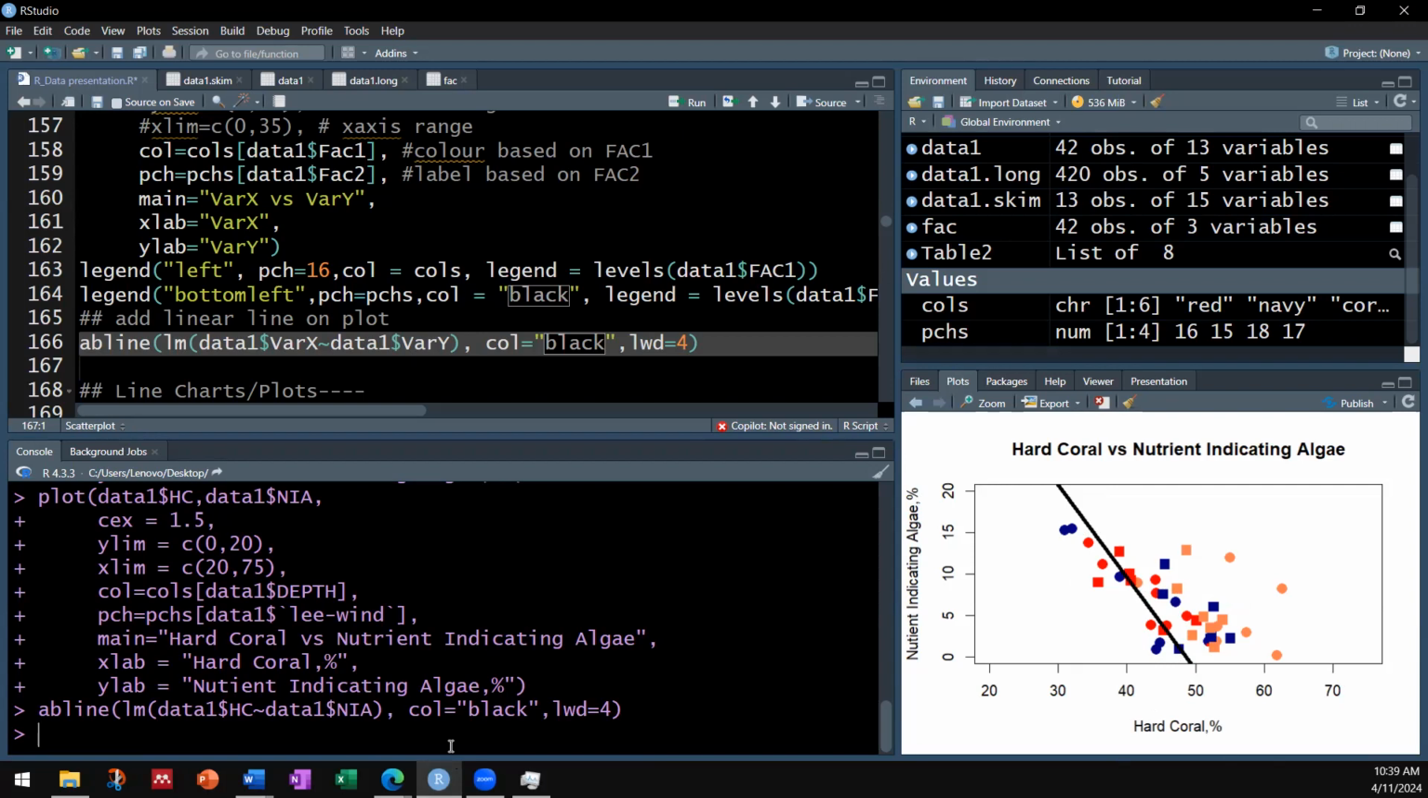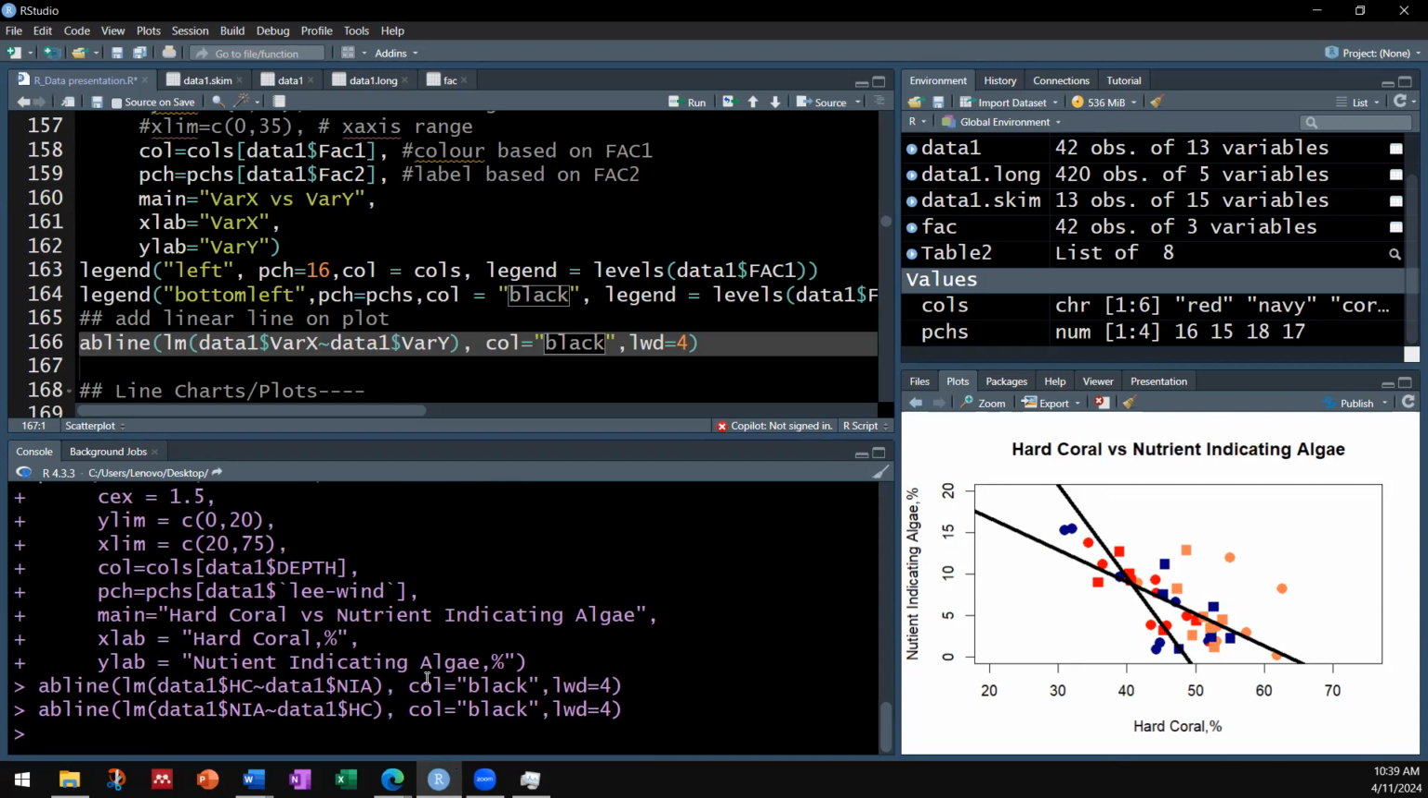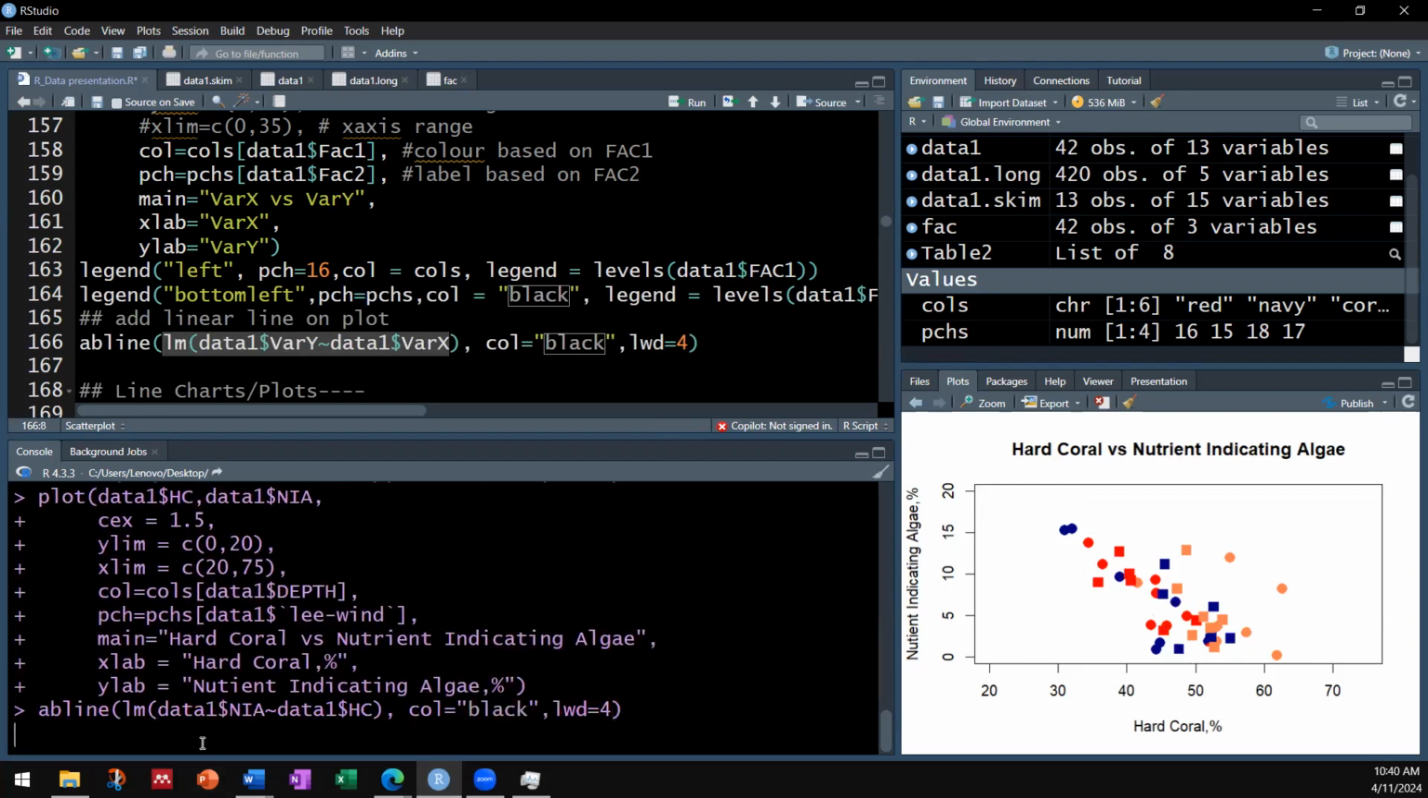Oh, I did it wrong. Wait, let me see. Yeah, sorry, my bad. Change it the other way around. You have to swap it. So you redo this graph, and then you swap it. Yeah, it should be evenly weighted.